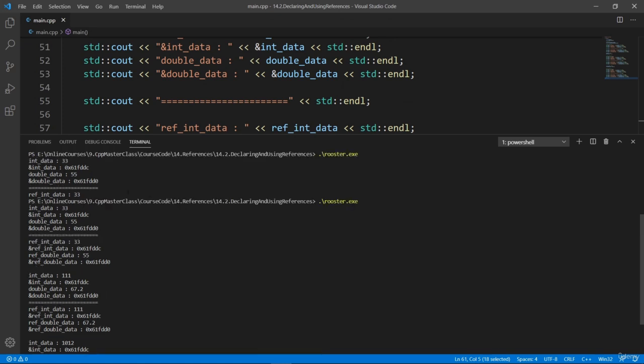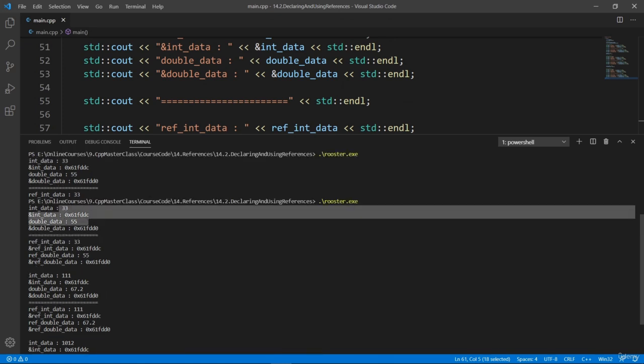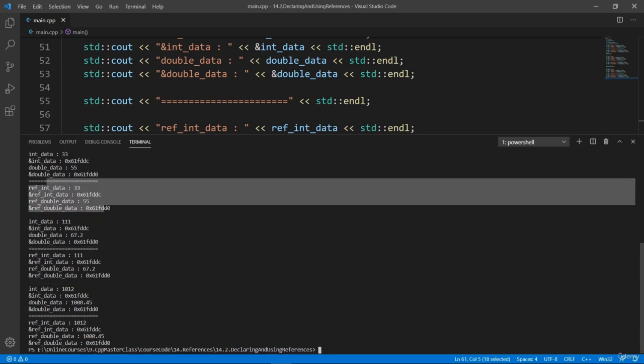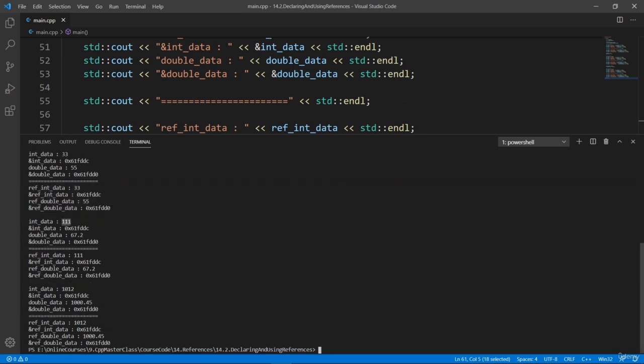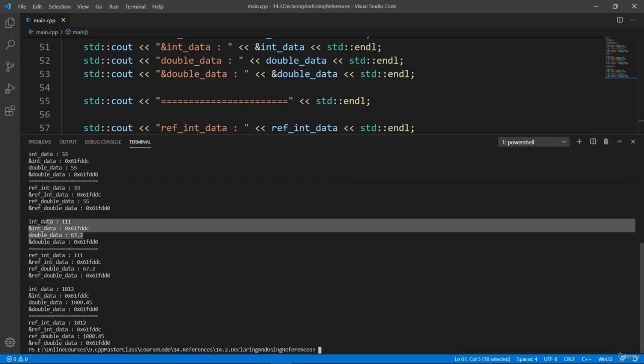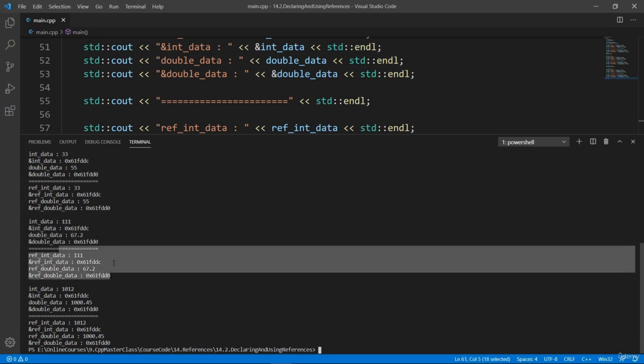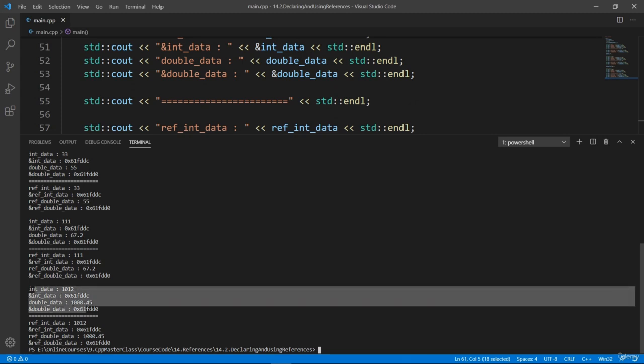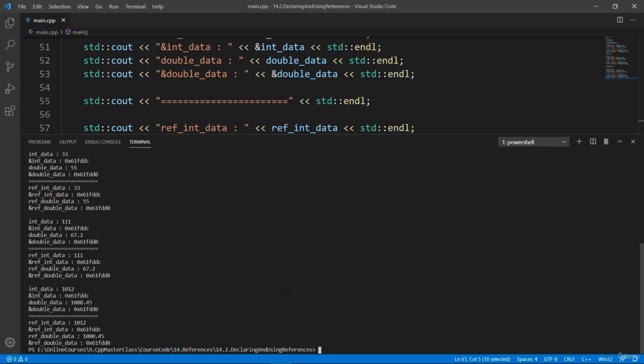We're going to see that we have 33 and 55. The references are going to pick that up. That's what we have here. We're going to put in 111 and 67 through the original variables, and the references are going to be picking that up. And we're going to use references and modify data. You see that the original variables are also picking that up because we are really modifying data in the same memory location. That's why these changes are being shared between references and the original variables.